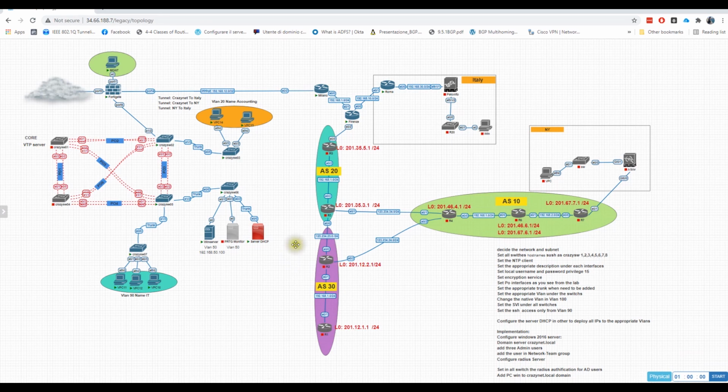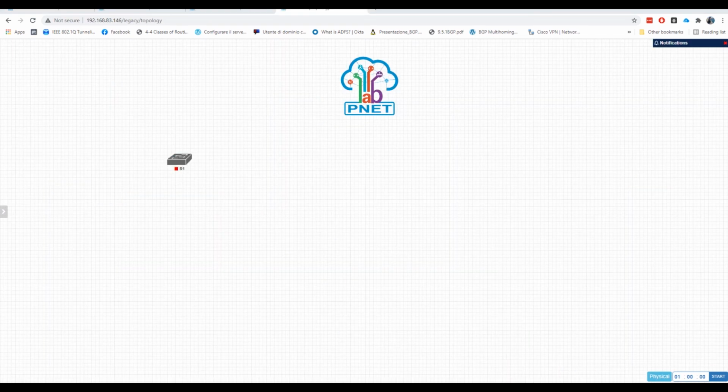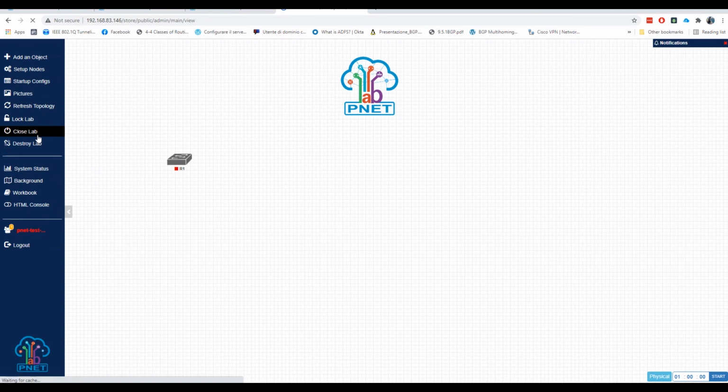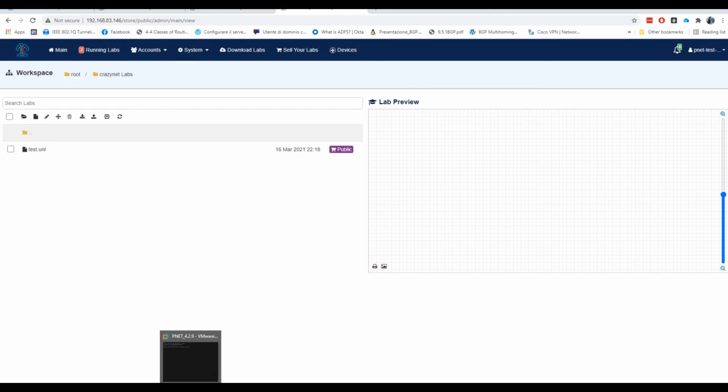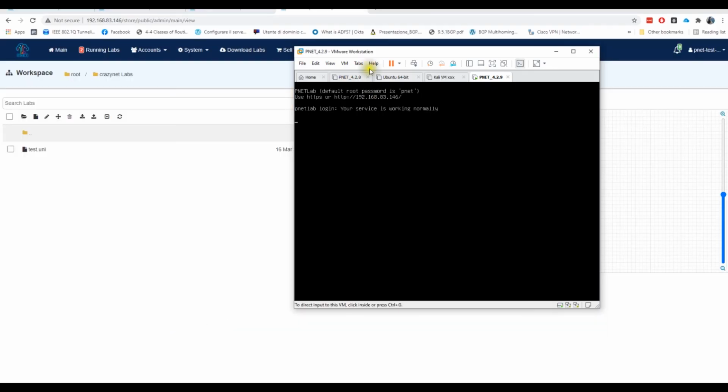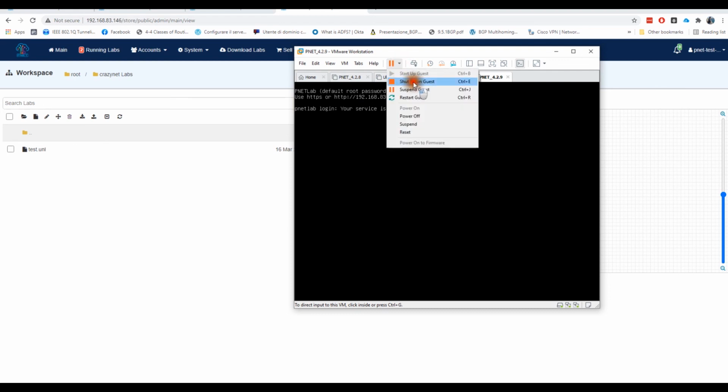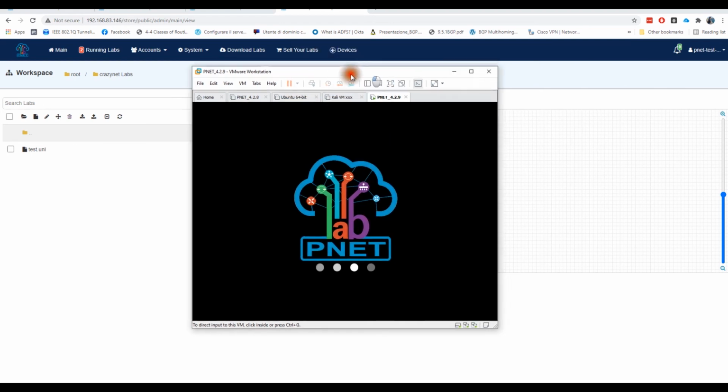What else? Let me move this one here. So when you finish, just shut down your hardware. In my case, my lab is on because it's on cloud, so I don't need to turn it on. But obviously, if you're using your own computer, at some point you have to shut it down. So shut the node down, then close the lab, and that's all. Finish. You close everything. When everything is closed, just come back to your virtual machine and shut down. The game is over, I think.